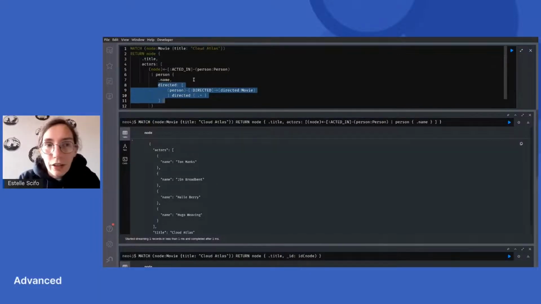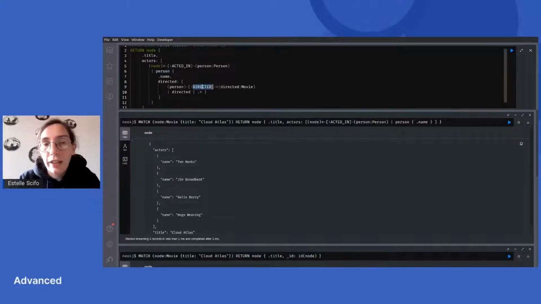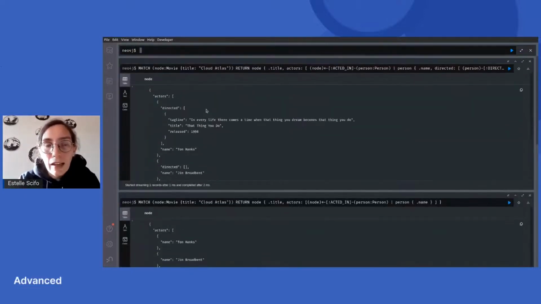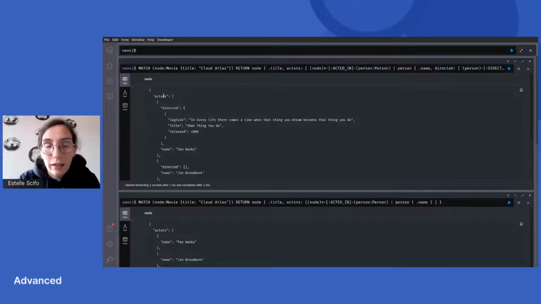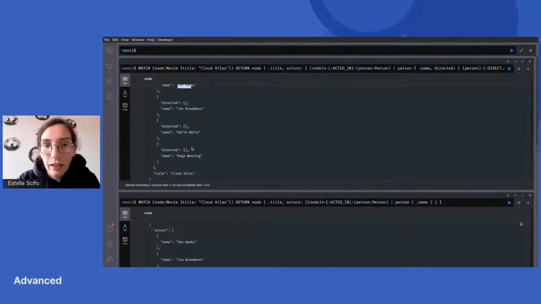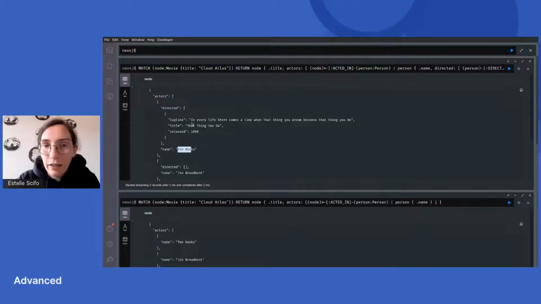I'm extending the initial query, which is still the same. And for each person who acted in a given movie, I follow again the relationship towards the movie that this person directed. And here I obtain another nested JSON, still with the Cloud Atlas movie and all the persons that acted in that movie. And you can see that, for instance, in our graph, we have the information that Tom Hanks, who acted in the movie Cloud Atlas, also directed another movie. So we can follow relationships in that way.